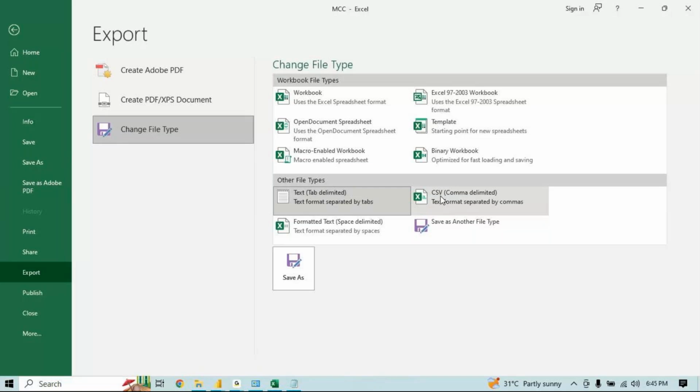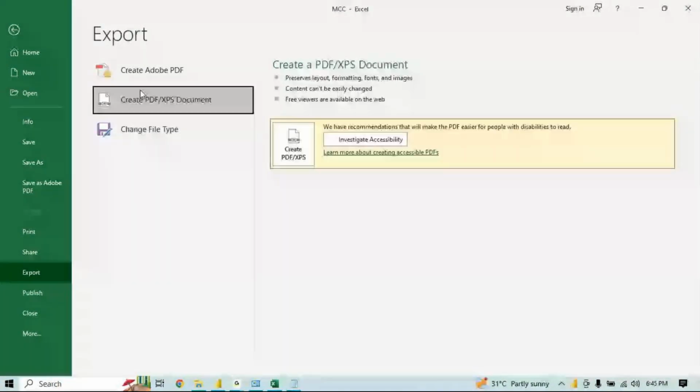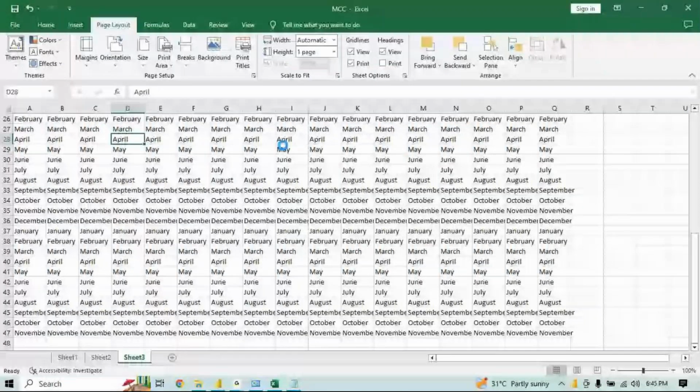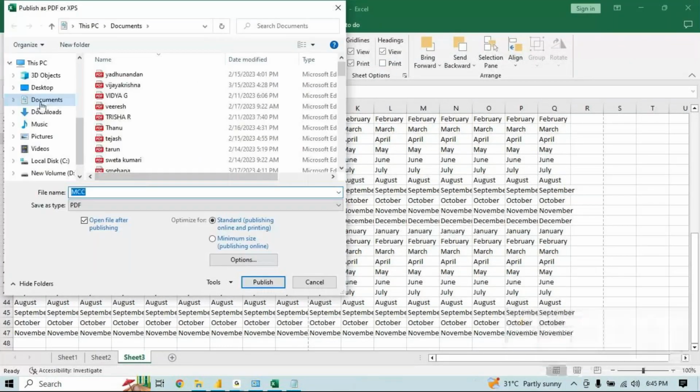Okay, so the column means line will not be dropped, which will make difference between this is one column, this is one column, means that comma will make the difference. Clear? So now I'll save. I will just create as a PDF. So create a PDF. I'm saving this PDF and documents as MCC, publish.